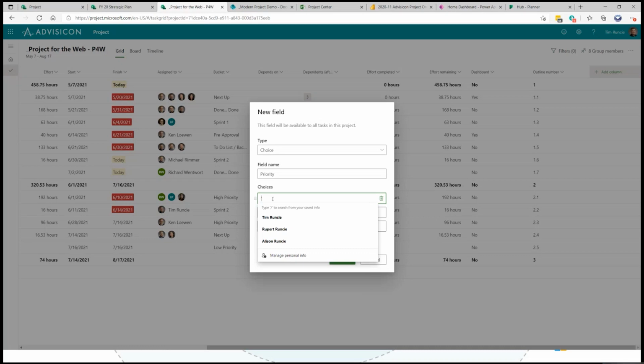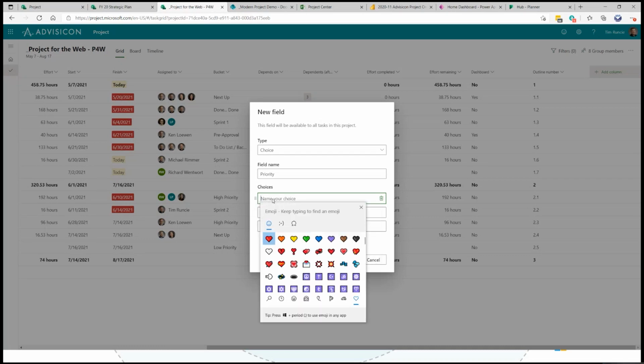Now, what I like to do is, for a lot of the keyboards, they actually just have a smiley face button here, but you can come in and add your icons or your graphics. So again, this is all part of that Office 365 experience. And again, you're going to find these if you go to adding your fields here. So if I'm thinking about priority, let's go in and pick a couple different priorities here.